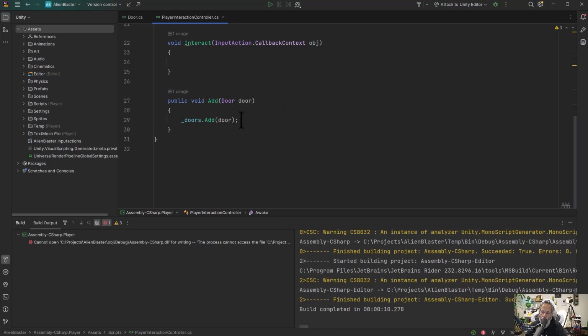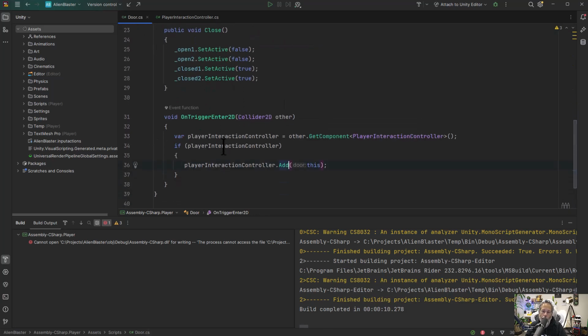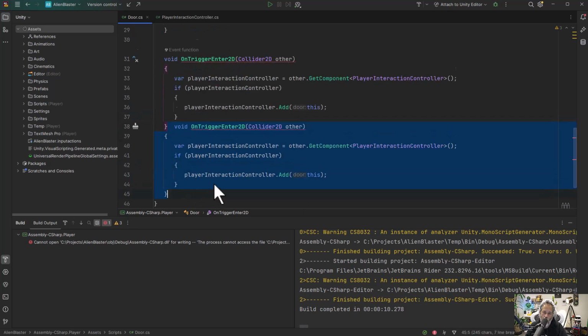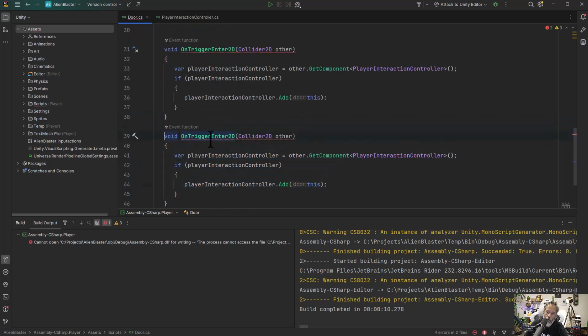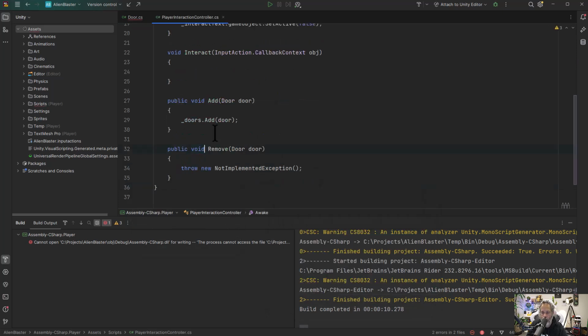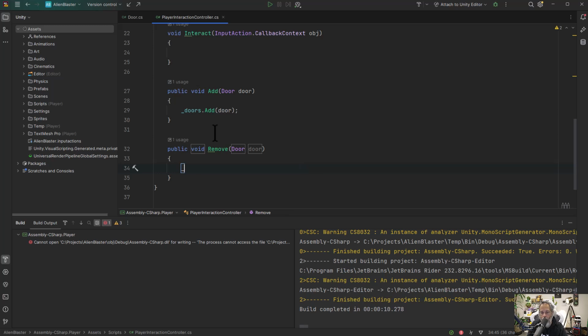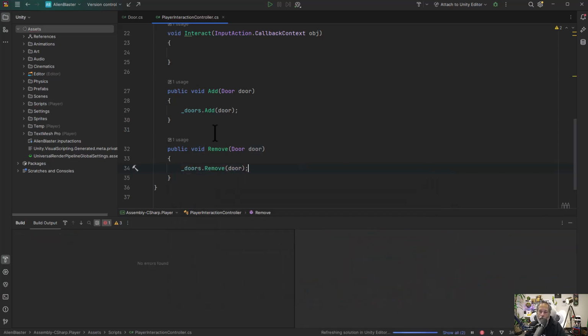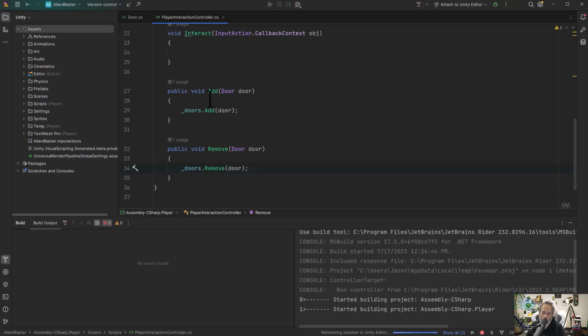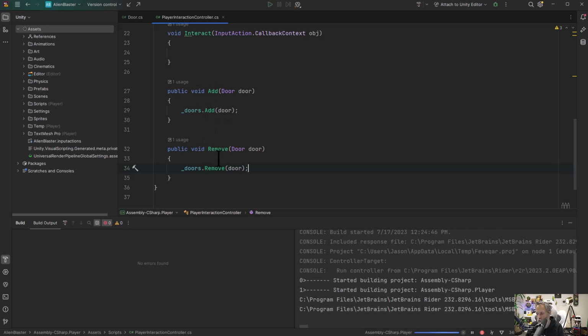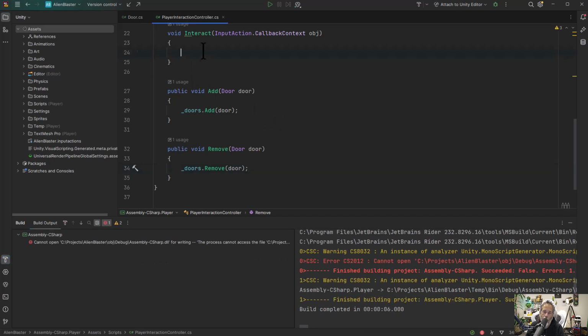All right, so we've got our doors being added. We also probably need to remove doors if our player leaves the trigger. So let's duplicate the trigger enter. Left arrow enter, and change enter to exit. And then change add to remove. Generate a method again. And here, of course, we're just going to say underscore doors dot remove, and we'll remove that door. So now we've got a door that we can go in or add a door, we can remove a door, and then finally we just need to be able to interact with doors.